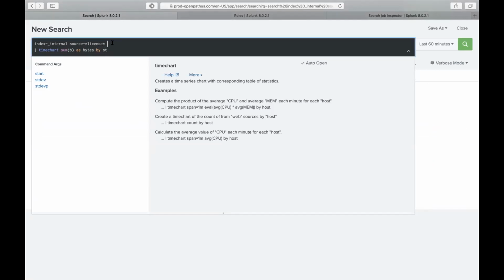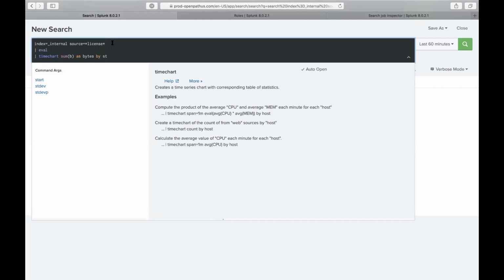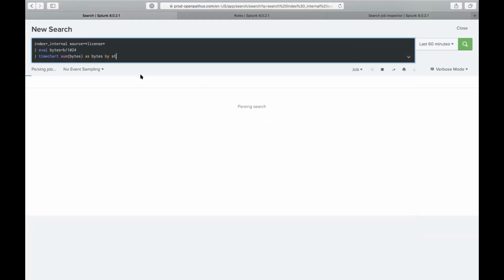Actually, I'm sorry. We've got to evaluate that first. So eval bytes equals bytes divided by 1024. Then we're going to do bytes here. So what we're saying is the bytes, we're going to divide that number by 1024 to get our bytes. And then now we're going to do a summation of that to see the number of bytes that we get.